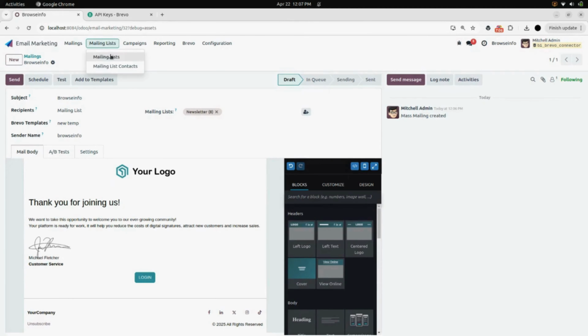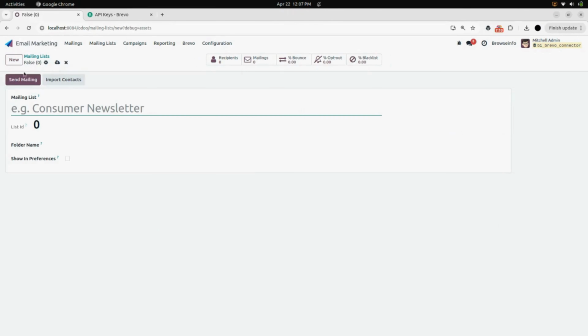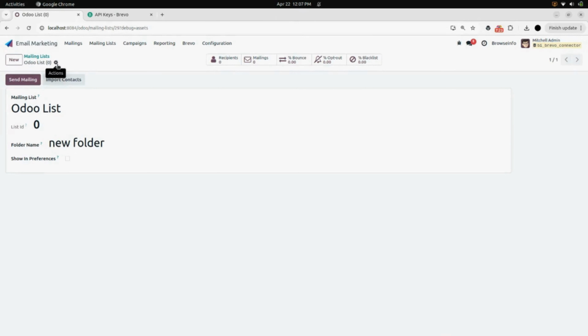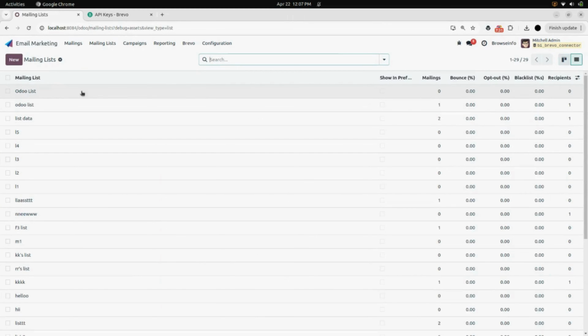Now under mailing list, we will go and we will create a new mailing list. Enter your mailing list. I will be adding Odoo list. Now enter your folder name. I will be adding new folder, and you can save it. After this, after mailing list, you can see you have created a new mailing list. You can also see it in the list view.